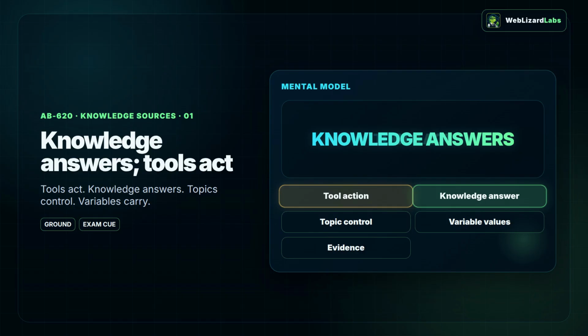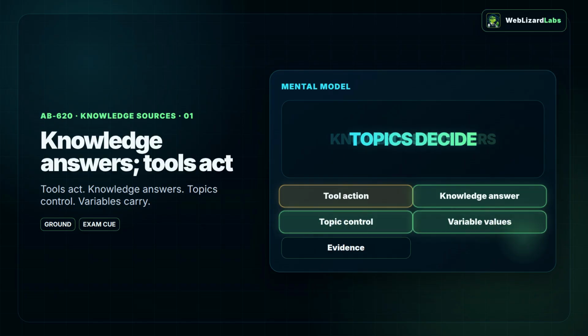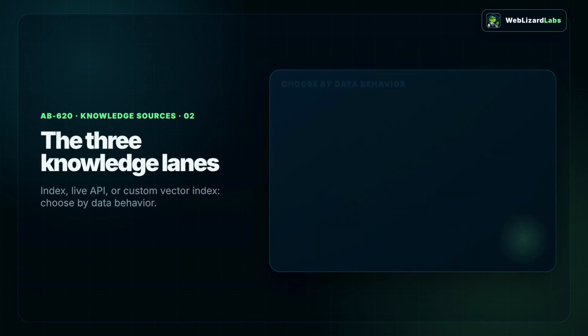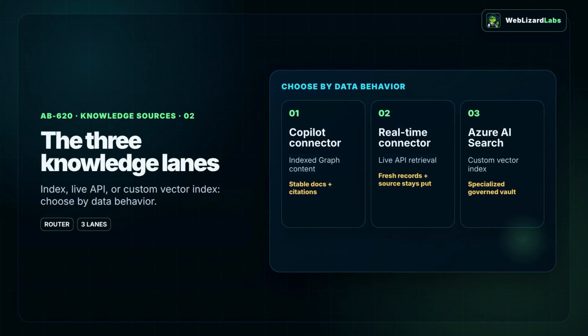For AB-620, keep this split in your head. Tools act, knowledge answers. A tool uses inputs and returns outputs. A knowledge source gives the agent content to ground an answer. Topics control the conversation. Variables carry values. Knowledge supplies evidence.